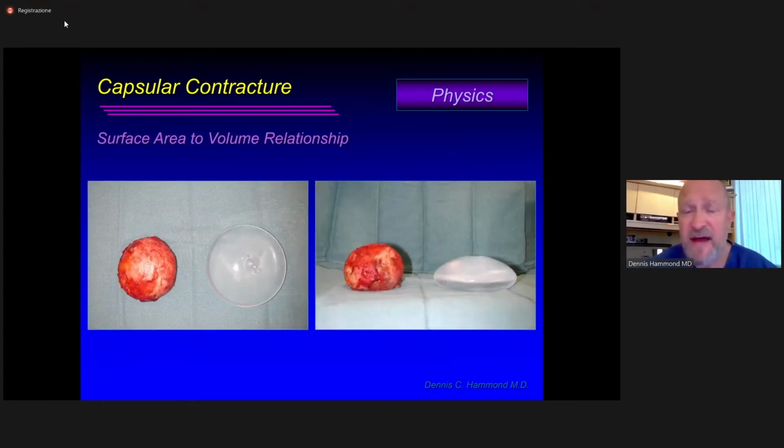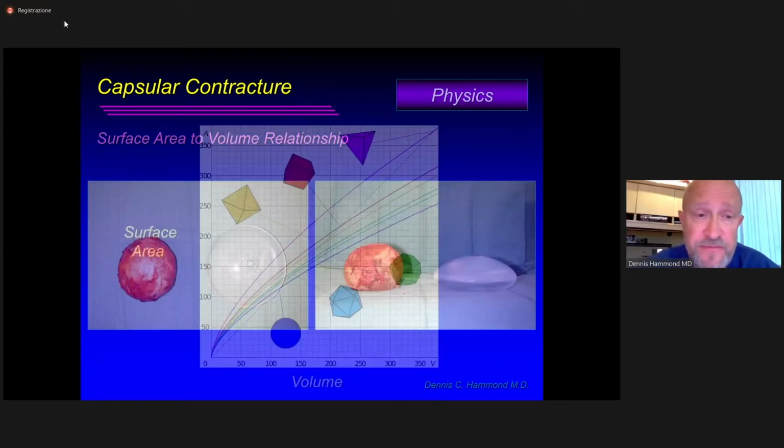We see that now when we take these implants out of patients. This is a patient who had the exact same implant on each side. On this side, I cut the capsule away and then took a picture. You can see that as a capsular contracture formed, the shape went from this open implant here to this contracted implant here, and it's trying to assume the shape of a sphere.